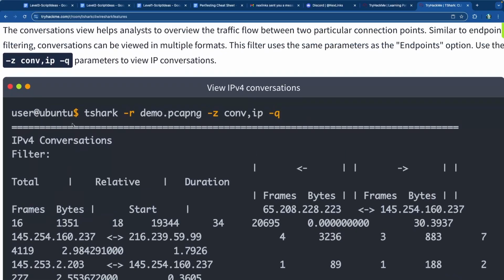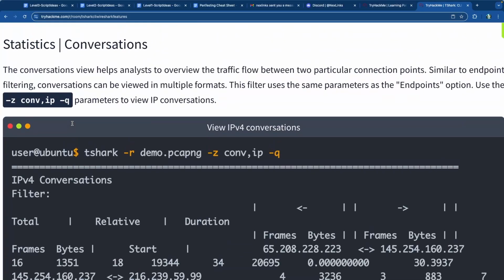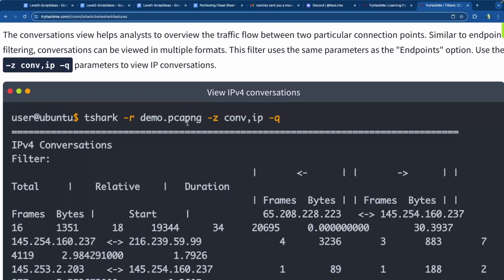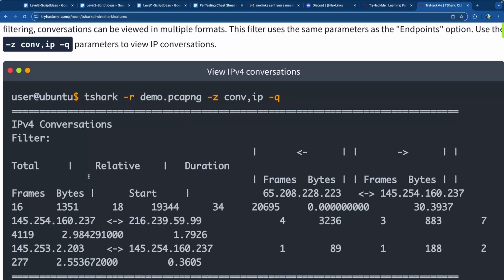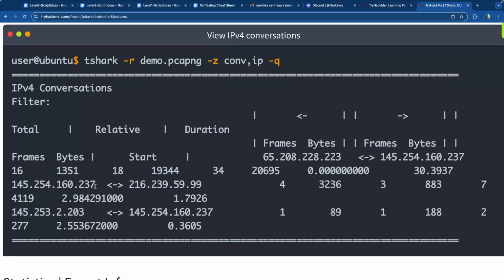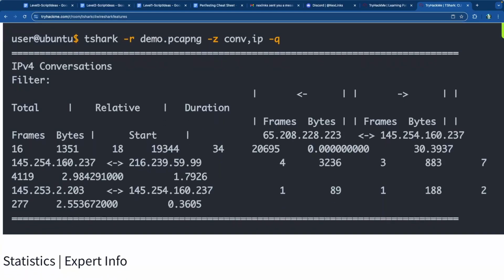And finally, I don't know if this is actually finally, I may have been premature with that. So we have conversations. Conversations is basically what happens across multiple IP addresses, and you get to see the back and forth between those two IP addresses. And you have this right here. So these arrows are talking about there's a back and forth conversation happening. It's not just going to this, or it's not just coming from this. It's literally a back and forth conversation that's happening. So you get to see the frames, the bytes, the start, and let's see.